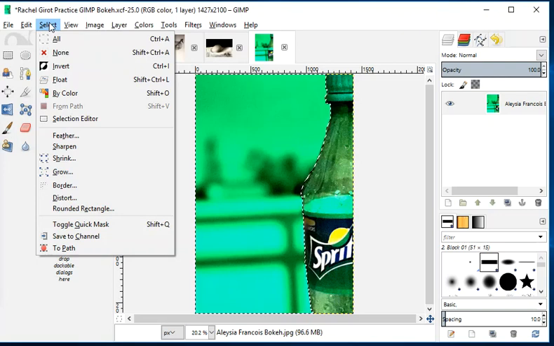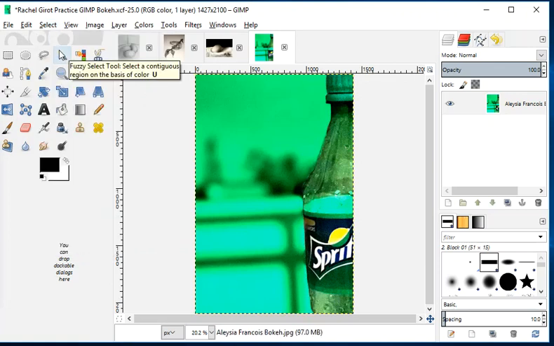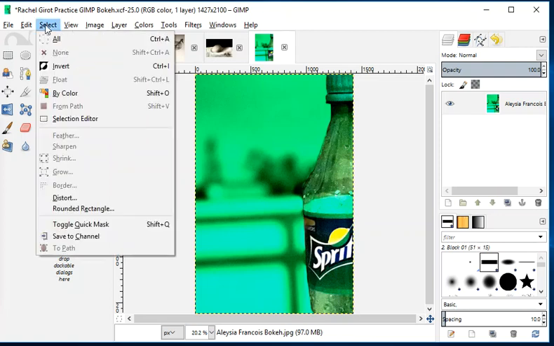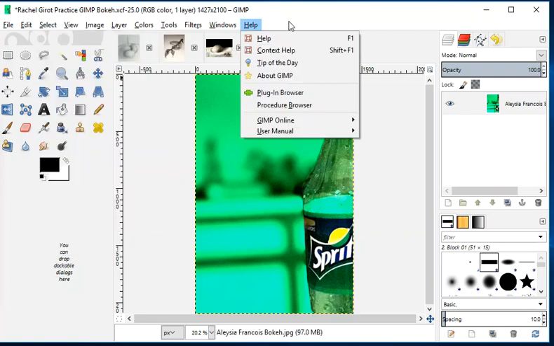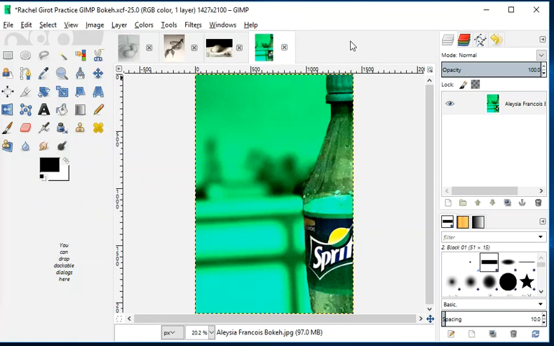You don't want those marching ants anymore, right? That's your selection. So just go select none. I'll know whether or not you're paying attention because you'll submit something that'll have marching ants on it, and I'm like, no, select none. Okay, so boom, there is my awesome image. It is ready to publish.